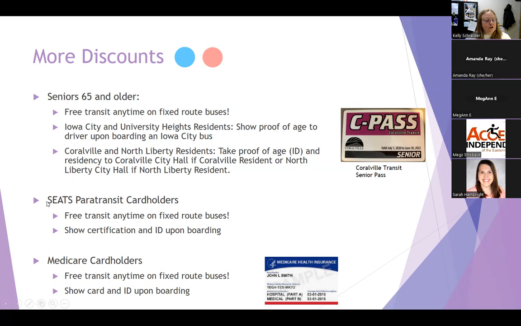There's sometimes paratransit riders that we talked about in the beginning that may use Johnson County SEATS, but there's times where they'd prefer to use the fixed route, and they can use both of those services interchangeably, and it won't impact their eligibility for paratransit. So in the event that a paratransit rider wants to use the fixed route service, they can show their certification card and board for free as well.